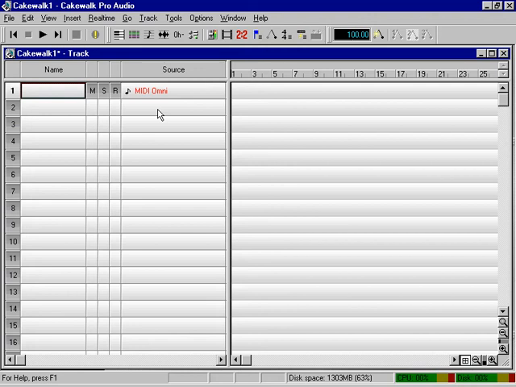Recording audio in the track and console views. Before you can record an audio track, there are a few steps you need to take. The first thing you need to do is set the source for the track you wish to record on.